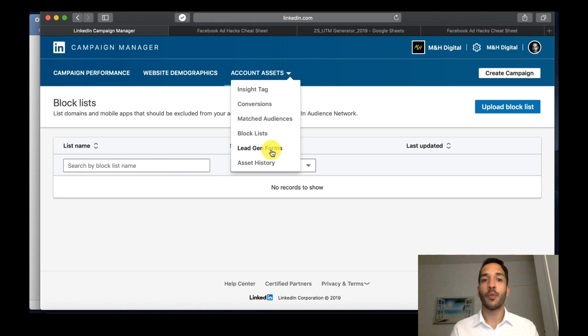You have your lead gen forms here. So when you build out your forms, if you're doing any lead generation campaigns and you're trying to get the information from the users on the actual platform without them leaving.